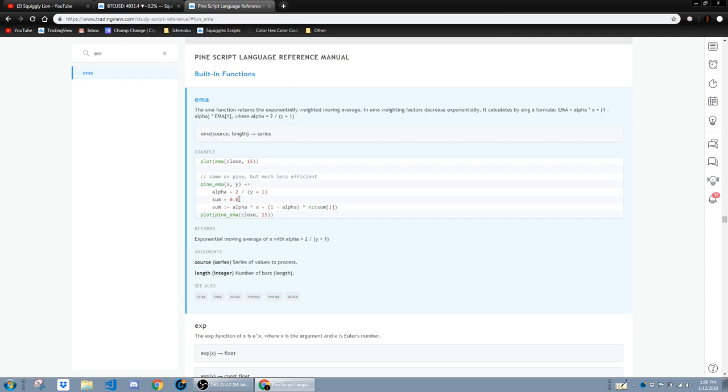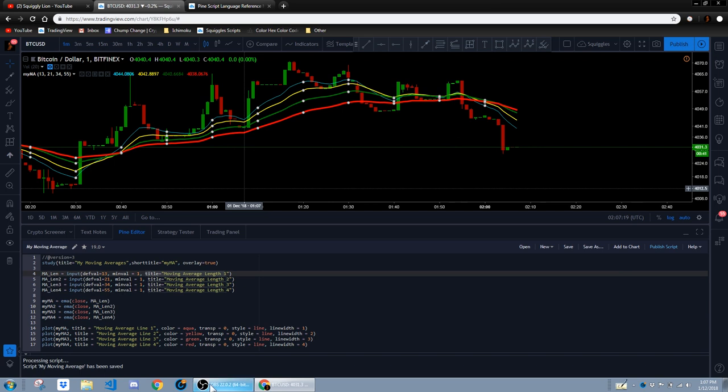We have a source, and we have a length. And this is sort of the explanation on how EMA is calculated. So x and y is the source and length. Alpha, that's just a variable name, is equal to 2 divided by the length plus 1, and then we create a variable called sum, that's confusing, and we set it to 0.0, and then we change that value to be this, and then it outputs that. So that's what's happening when we write EMA. That's why it's much easier just to write EMA rather than remembering the code. So moving forward, EMA is much easier to use, and it's a lot quicker too. So that's our exponential moving average or simple moving average. There are other moving averages you can choose to use if you want to read up about them.